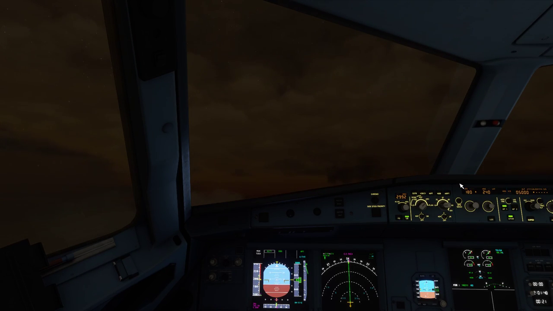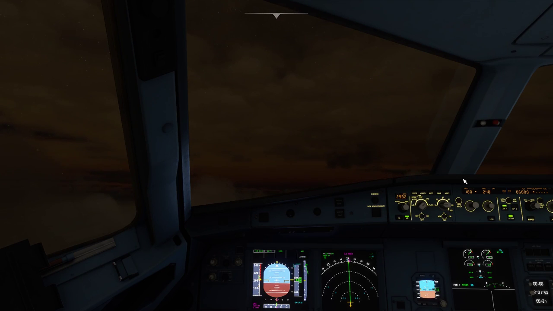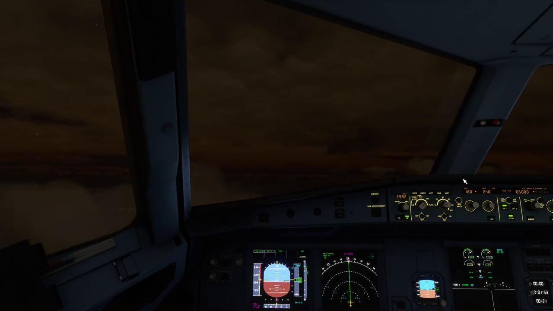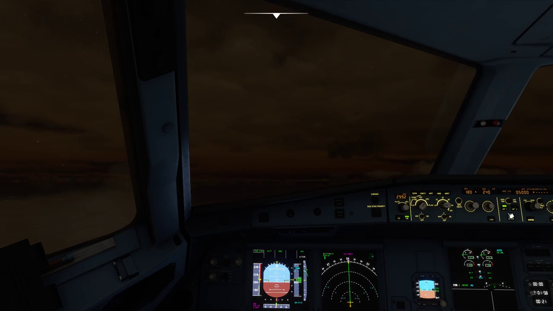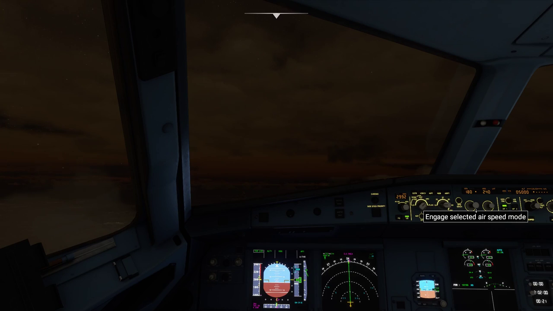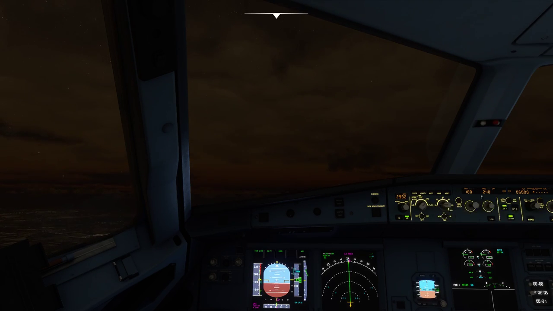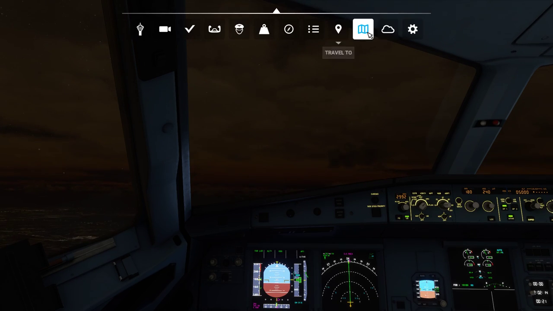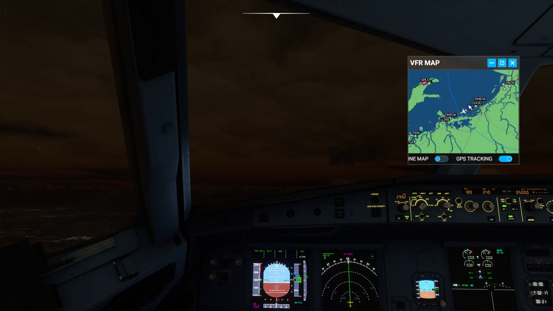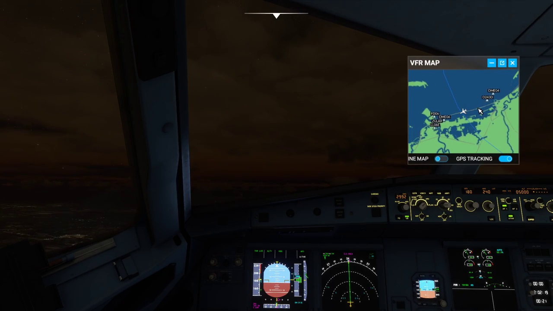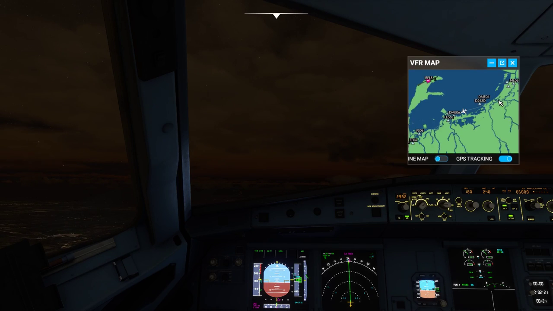Now we're going to overspeed here. I'm going to cut the power just a bit. We're going to turn on auto throttle, set the speed to 180. And we're going to bring up our VFR map here, just so we have a good idea on where we are in relation to the airport.